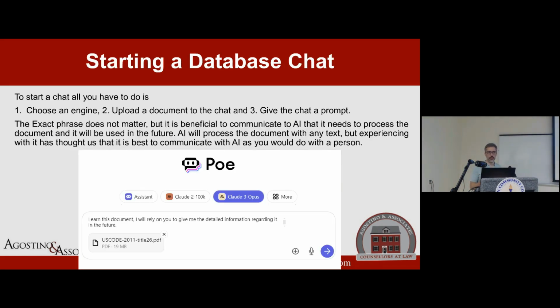So to start a chat, like I previously said, you select an engine. Here we're selecting Claude 3. And when we're uploading it, this is the Title 26 Internal Revenue Code. You should enter a prompt. It doesn't have to be the same exact prompt, but when you say learn this document, I will rely on you, I will ask you questions, artificial intelligence knows that it should actually learn about this document, maybe other subjects around it. I personally think of it like a tree. You put the seed in, and it starts to grow by itself.